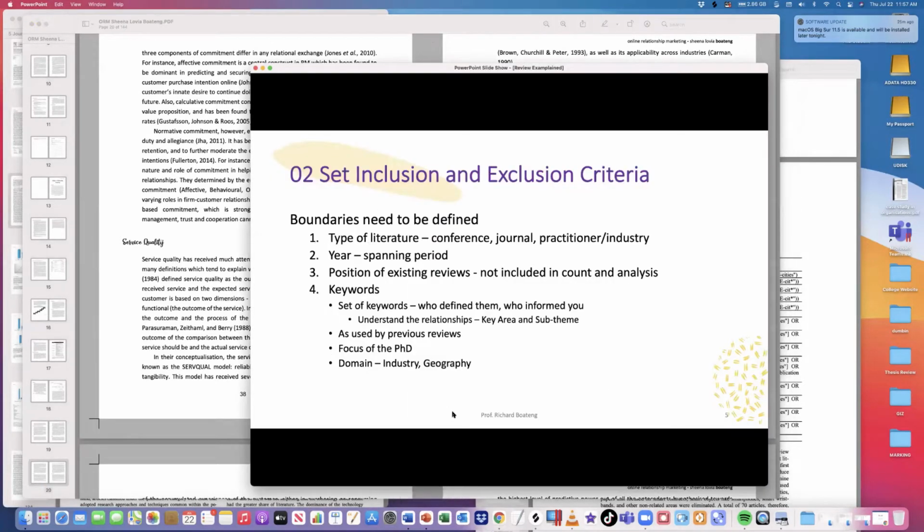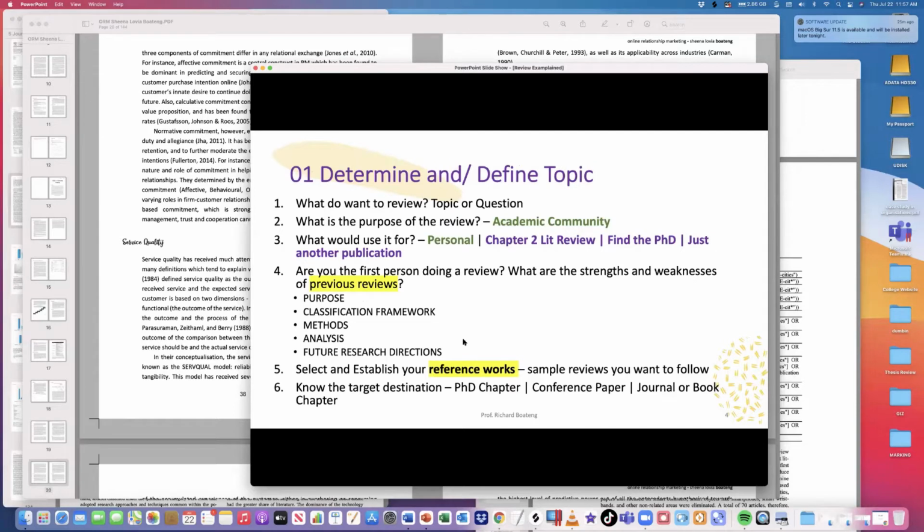Okay, so if you look at it, I ask a question here. What is the purpose of the review? Is it for the academic community, so you are going to publish a paper, or is it personal, as part of your literature review chapters, or for your PhD, or you just want a publication? So you are dealing with this number one, two, three. So you have to know what you are trying to do.